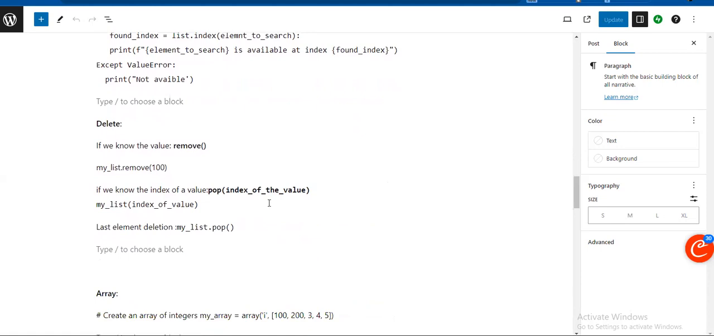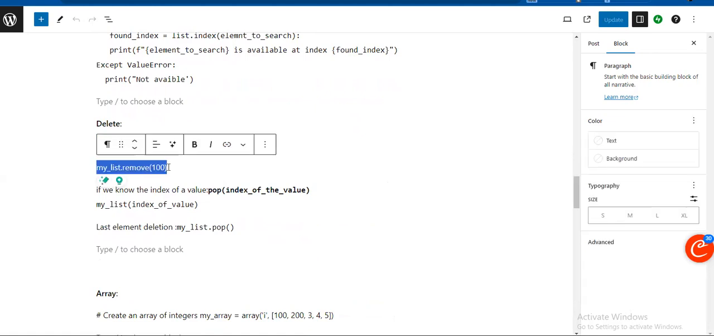When it comes to deleting from a list, we can delete by element. That means I can give the element value here and remove. If you use an index, I can use pop, and then it will be removed based on the given index. If I want to delete the last element, just use pop without giving the index number.